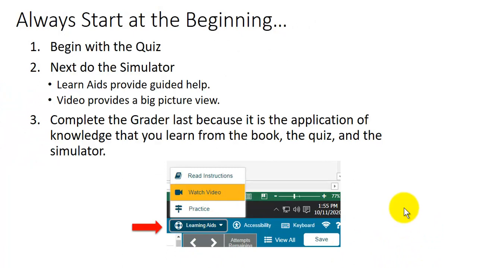The first thing I want to emphasize is that we need to always start at the beginning. So as you approach these assignments, what I would really like you to do is to begin with the quiz, and then do the simulator, and then move to the grader. And there's a reason for that. The quiz is an opportunity for you to go through the book. Remember your ebook, and you can search through it, but it's also very easy to navigate when you need to know the answer to questions.